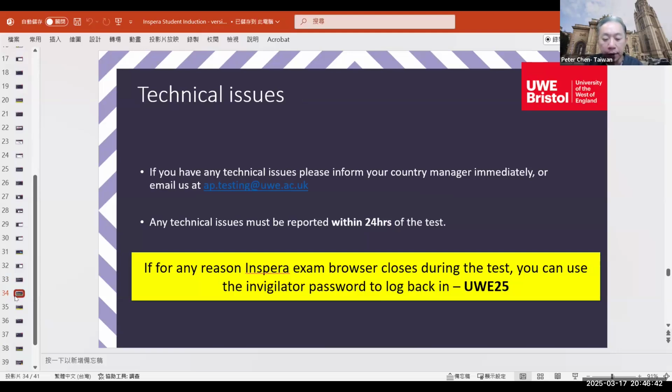If for any reason the Inspera exam browser closes during the test, you can use the invigilator password to log back in. The password is UWE25. Please remember this password. Okay. Once you are moved out, and you are very confident you are not cheating, maybe there's a sudden issue about an internet glitch, internet problem, or maybe an internal error of Inspera, then you can log in back by using this magic password.